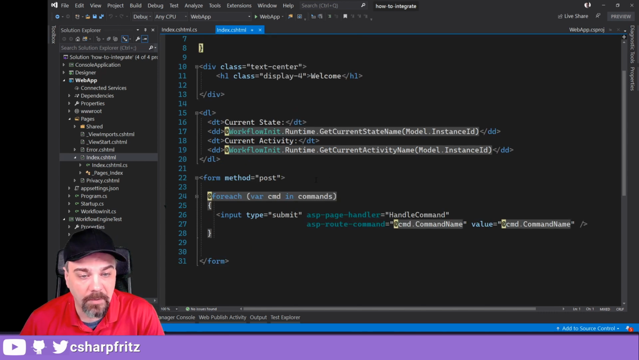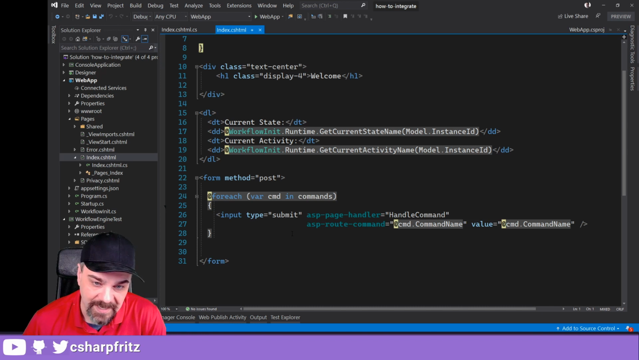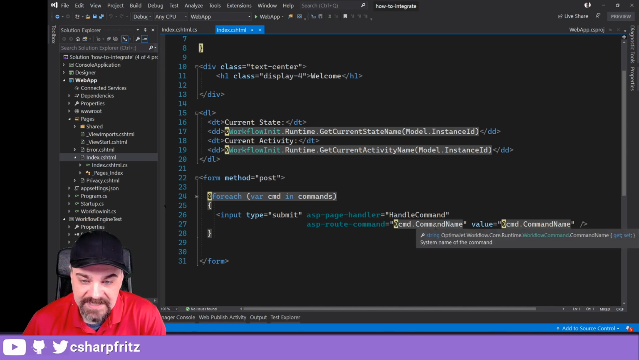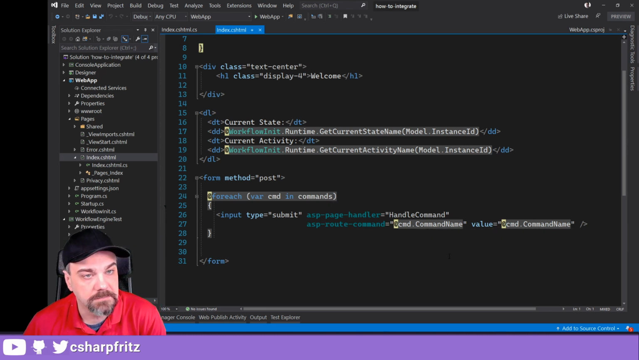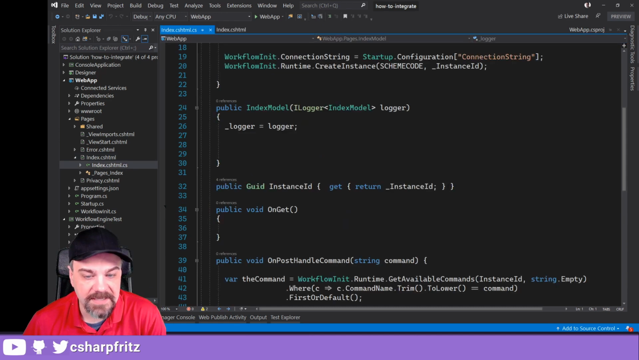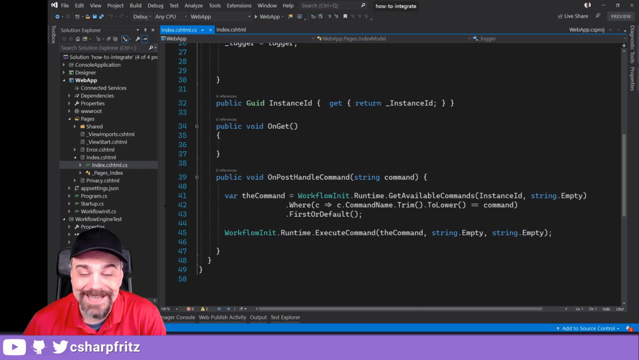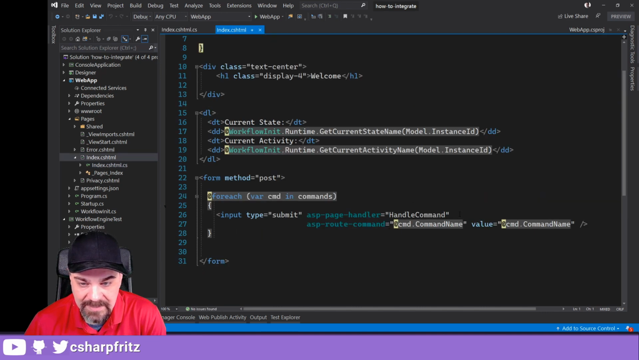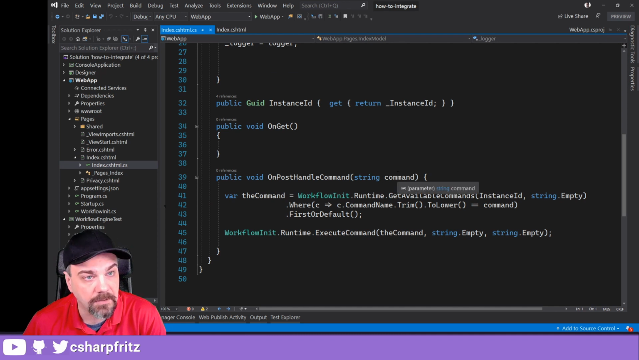But now I'll create a form down at the bottom with some buttons that correspond to those various commands that I have. So I have a handle command page handler that'll receive the command name for each of those commands, and I'll put a text label on it that matches that command. Okay. Now, that handle command page handler is back here on post handle command, and it takes in the name of the command. That was the route that we saw here, ASP route command. That command name will be passed in here and will identify the command to execute by going back to the runtime, getting the list of available commands, grabbing the one that matches that command name that was submitted, and we'll tell it to execute that command.